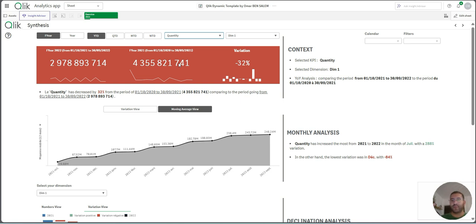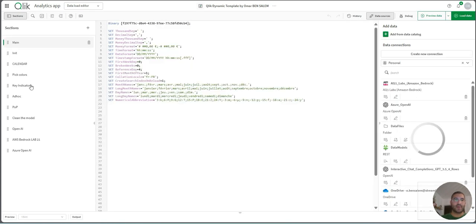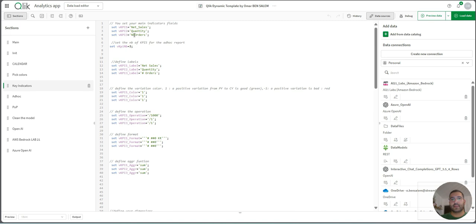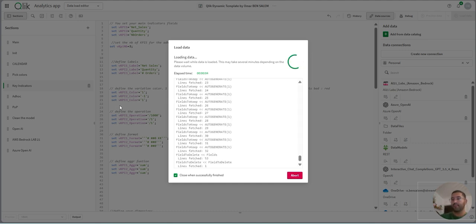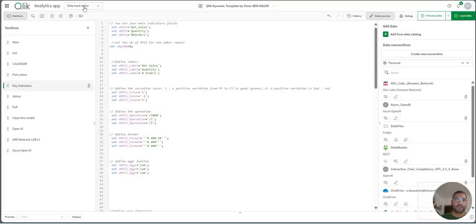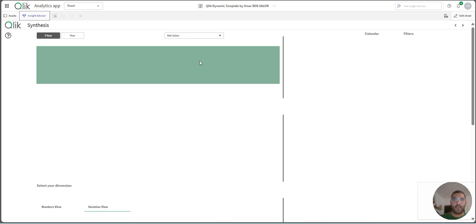So how to control this color? It's so easy with Qlik, and I will show you how easy it is. So you go to the key indicators section, and your second one is quantity. And the label and the color, instead of having 1, you have -1, because -1 will tell Qlik that this is a bad variation KPI. So the more you have, the worse it is. So I've changed to -1, and let's test it, see what happens.